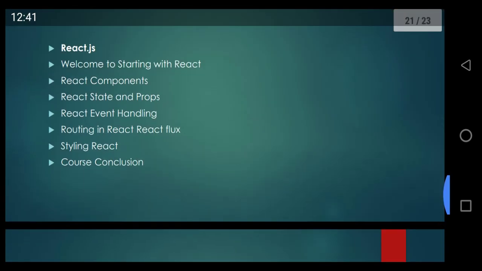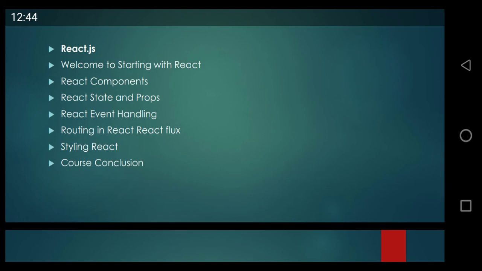Now, afterwards, one more new language is available in the market now. React.js is there. Welcome to starting with React. Okay, what are the components of React? Okay, what are the state and the properties of React, event handling, how we are going to do routing in React with Flex. Okay, styling with React.